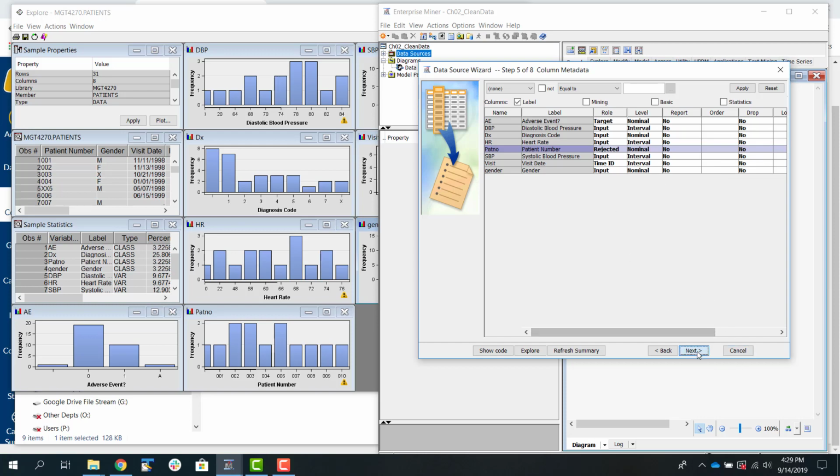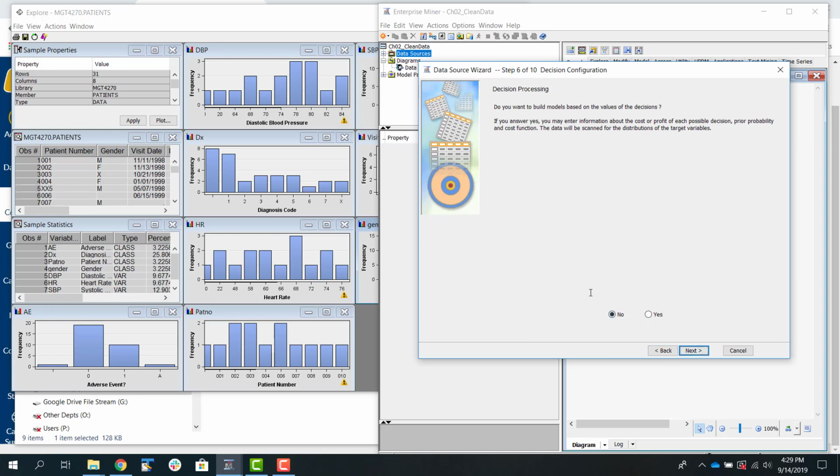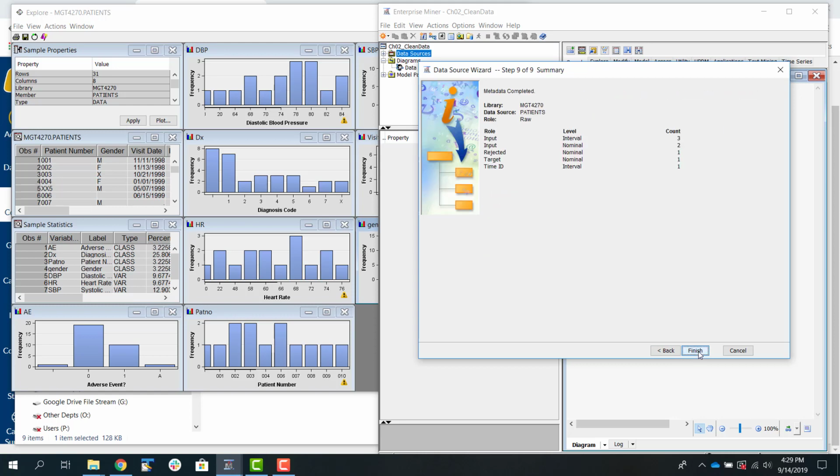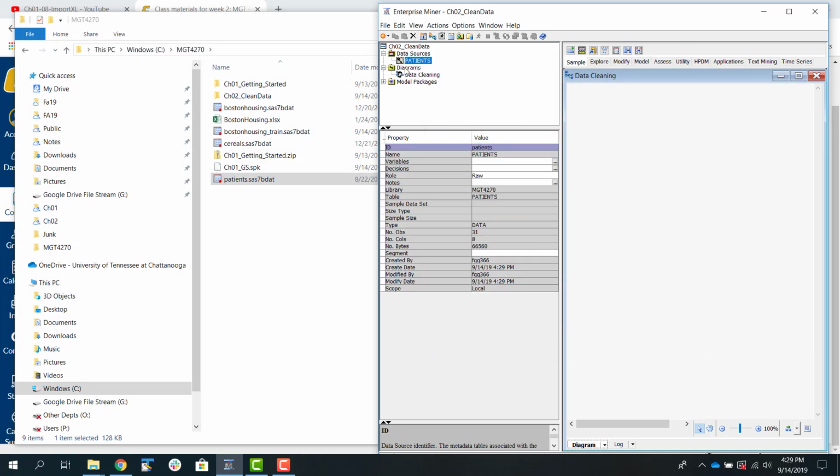So once that is done, then you can click next. And decision processing, we will look at decision processing a little later. So you click next, next, and finish. Now we have the data source set up. So in this video, we looked at how to set threshold or default parameters for the advanced metadata advisor, and then how to examine the variables and, if necessary, change the level and the role automatically assigned by the metadata advisor.